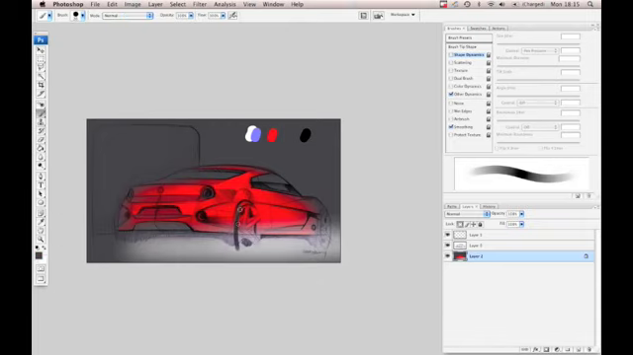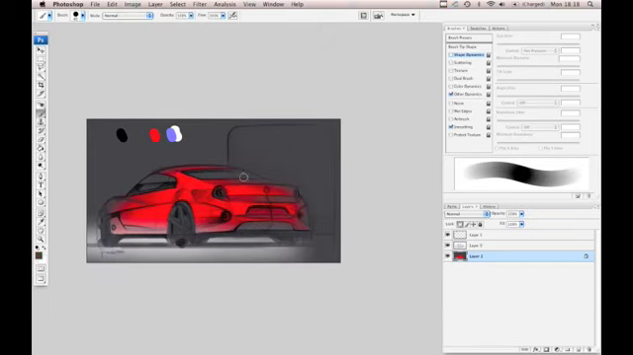Now that the main surfaces of the car are defined, I start working on the integration of the car within its environment. I flip the picture to have a new point of view, and then I start refining the surfaces.